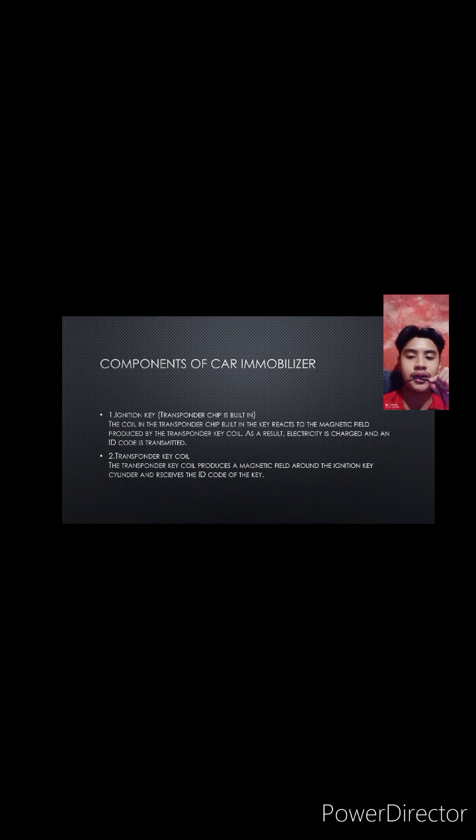Next is transponder key coil. The transponder key coil produces a magnetic field around the ignition key cylinder and receives the ID code of the key. So, ang sender natin is yung ito pong una, yung ignition key. Tapos yung receiver naman po natin is yung transponder key coil. So, whenever na pinasok po natin yung ignition key, marireceive po ng code galing sa ignition key ng transponder.